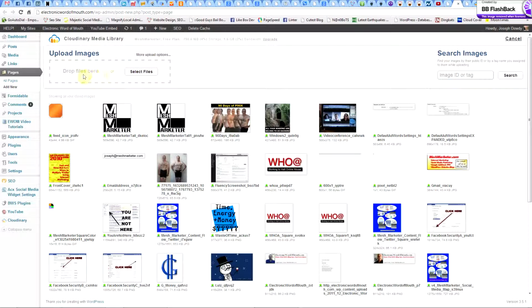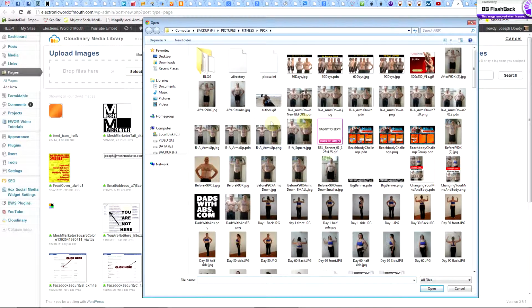In standard mode, it looks like this. You can either drag and drop your files here or click Select Files. I'm going to click Select Files. And let's see here. I'm going to go ahead and upload this image here. Now, this is a really big image. This one is 1133 pixels wide, if you can see this in the little preview here. That's too big for normal WordPress.